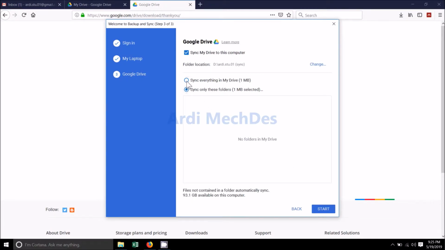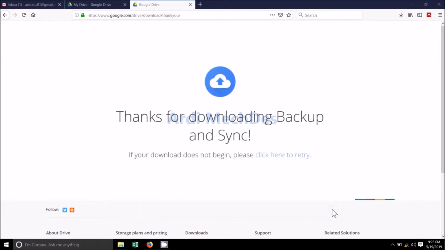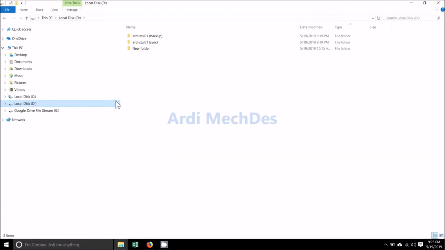Choose to sync everything in My Drive or only selected folders. Click Start. Let it prepare for sync.